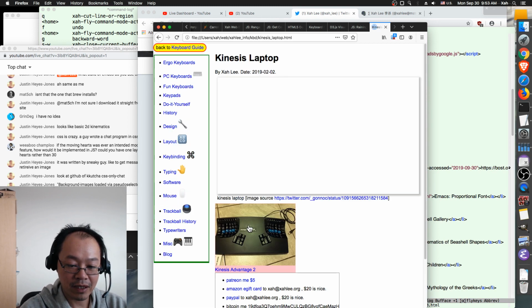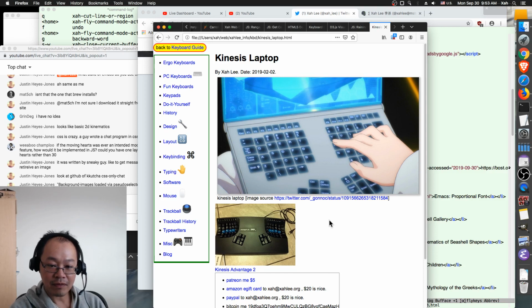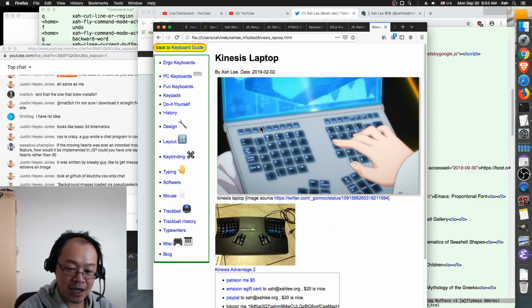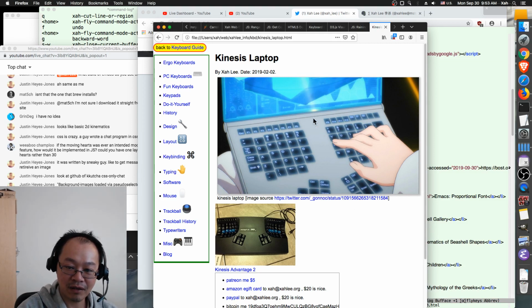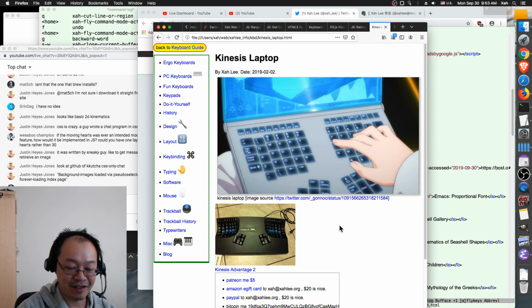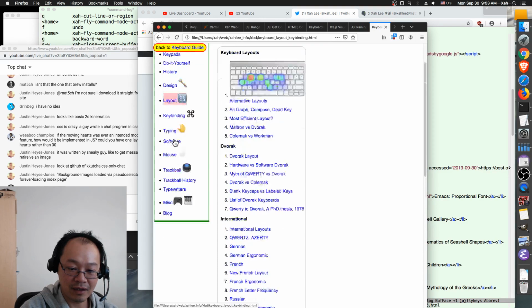Kinesis laptop. Oh, that's what I wanted. So this one. Apparently, some cartoon featured this image, I guess some Japanese anime. I don't know which one. But anyway, I ran into this. So that's interesting. And also interesting is that there is actually someone, a Japanese, who created this layout. I'm going to show you here.